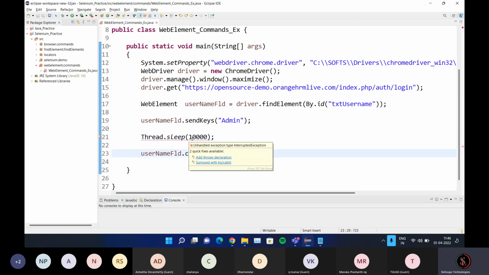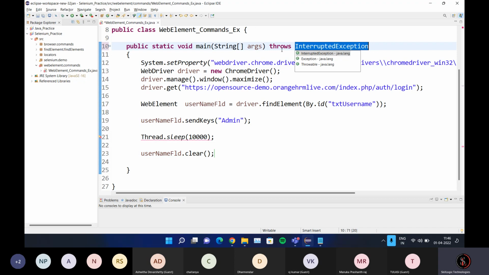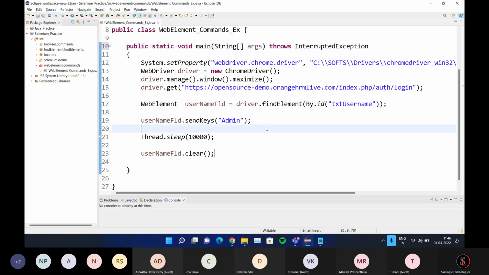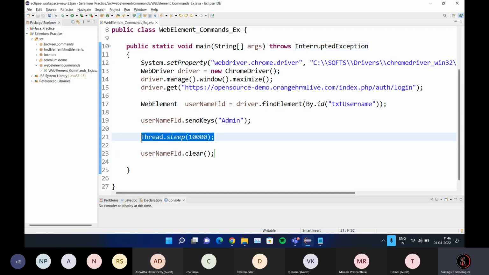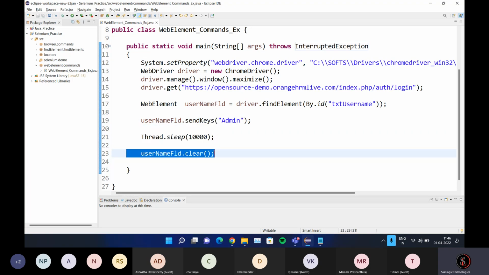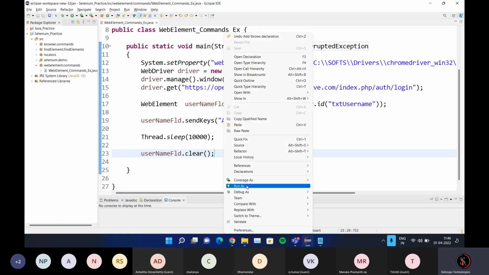It will throw a checked exception. Just add a throws declaration at the method level. So now that's it. I'm entering the text admin, waiting for 10 seconds, and then clearing the text. Let me run this. What exactly happens, we'll see.